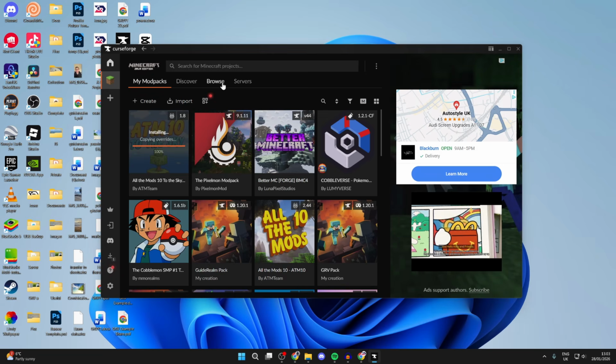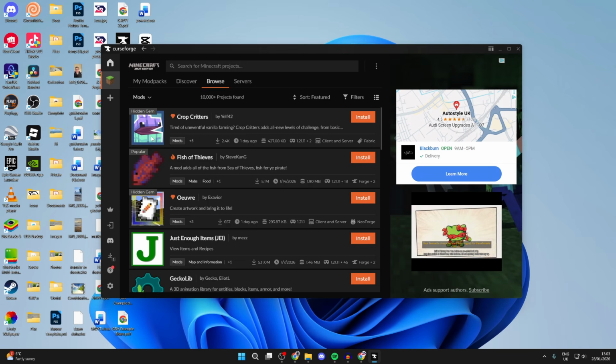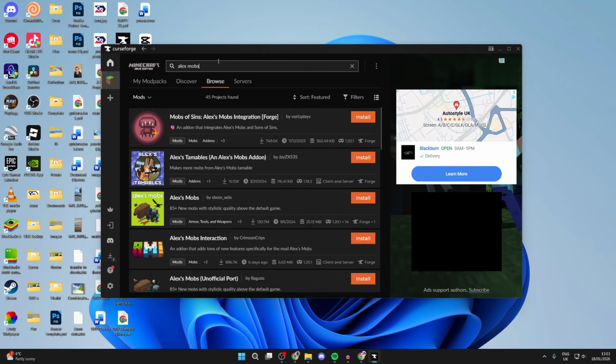and create your own packs essentially. To do that, you can press browse at the top like so. Then where it says mod packs in the top left, you can select mods. If there's a certain mod you want, you can search for it at the top. I really like playing with a mod called Alex's Mobs. It adds some new mobs, so I'll browse for it.